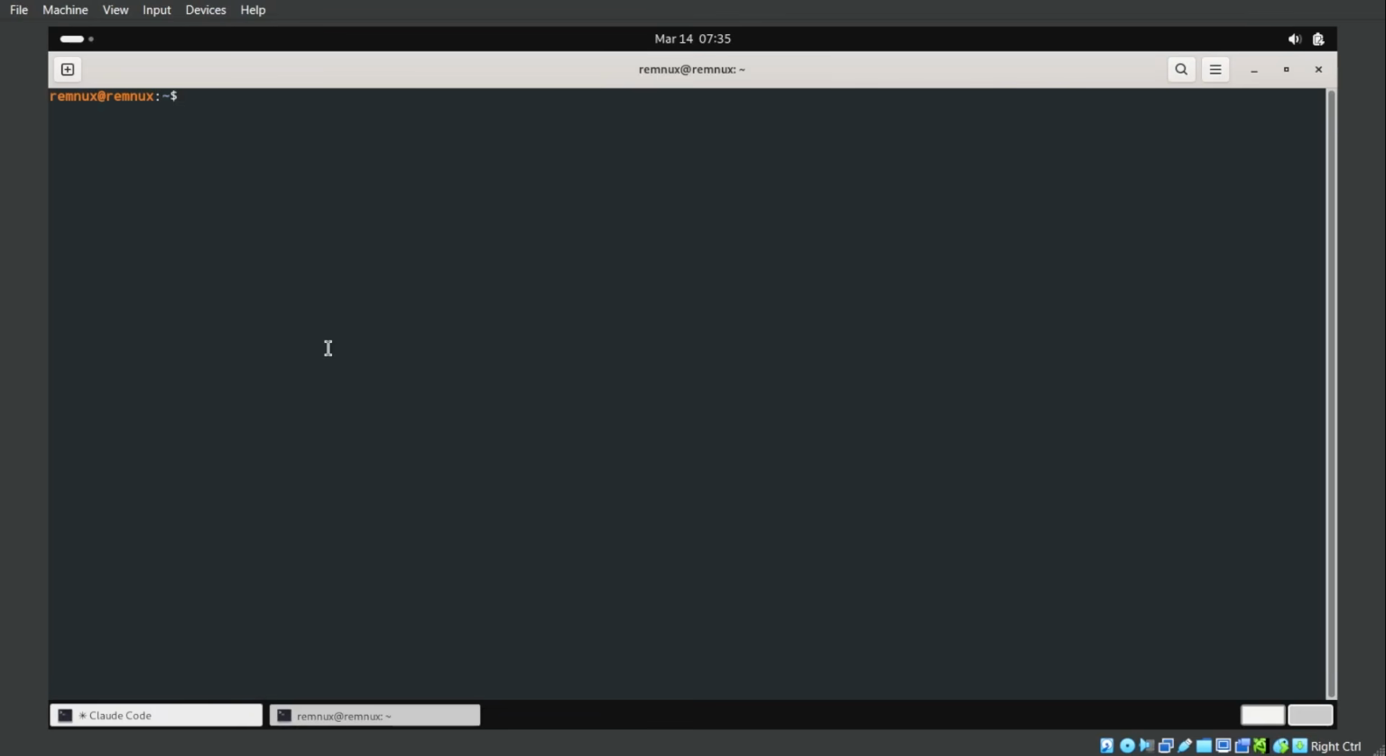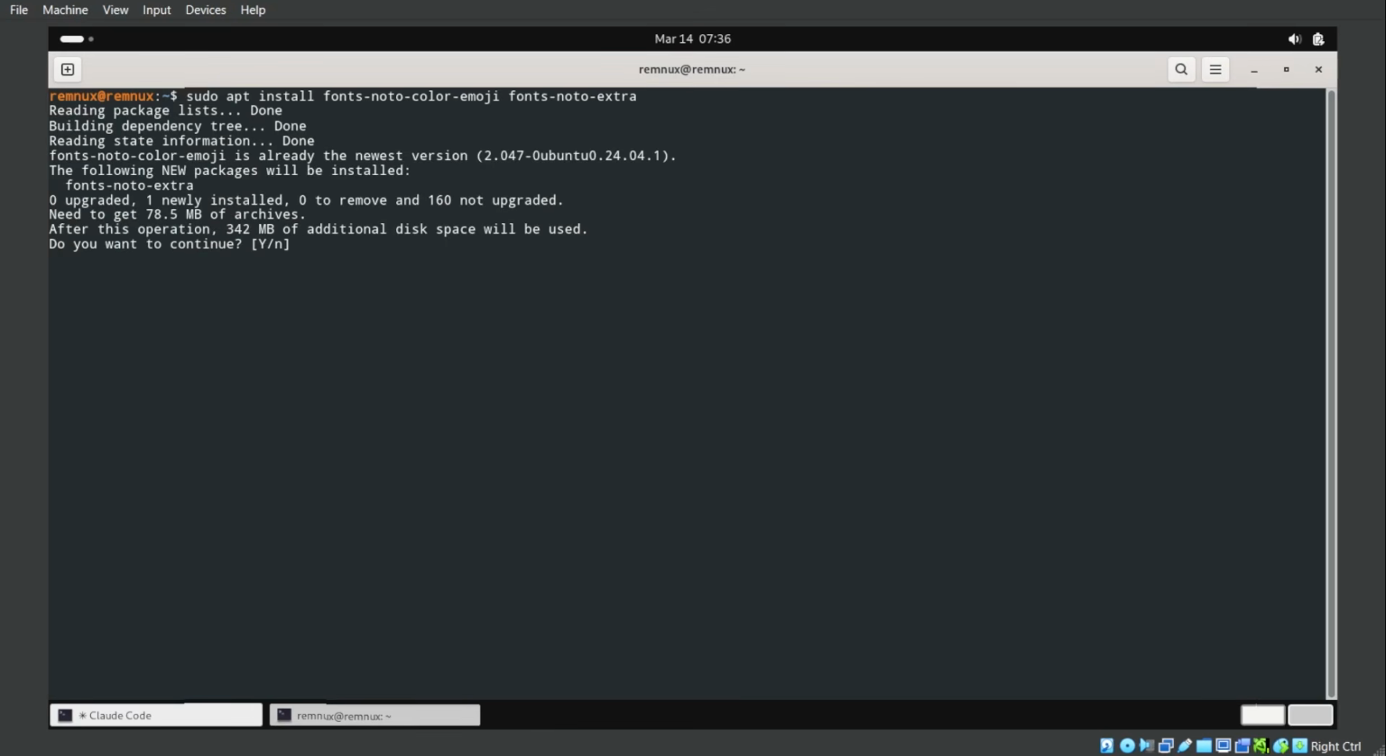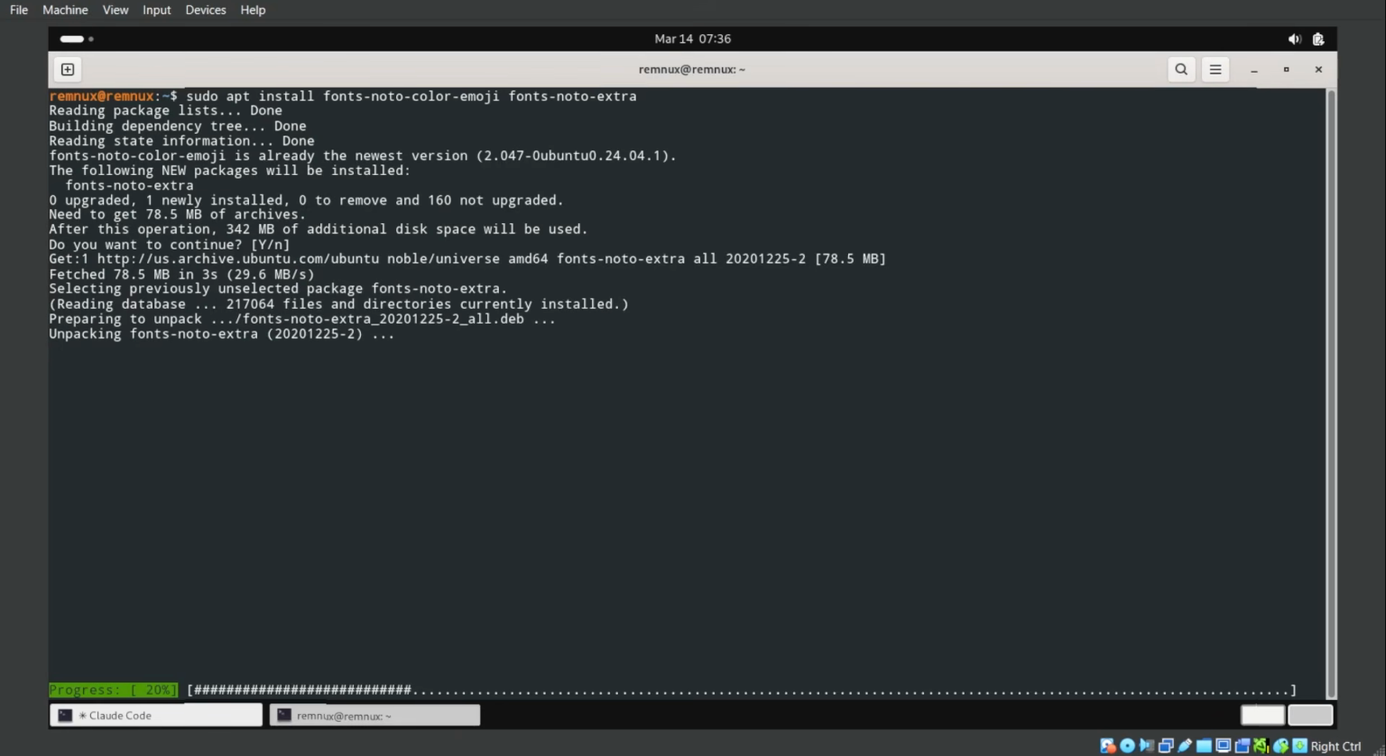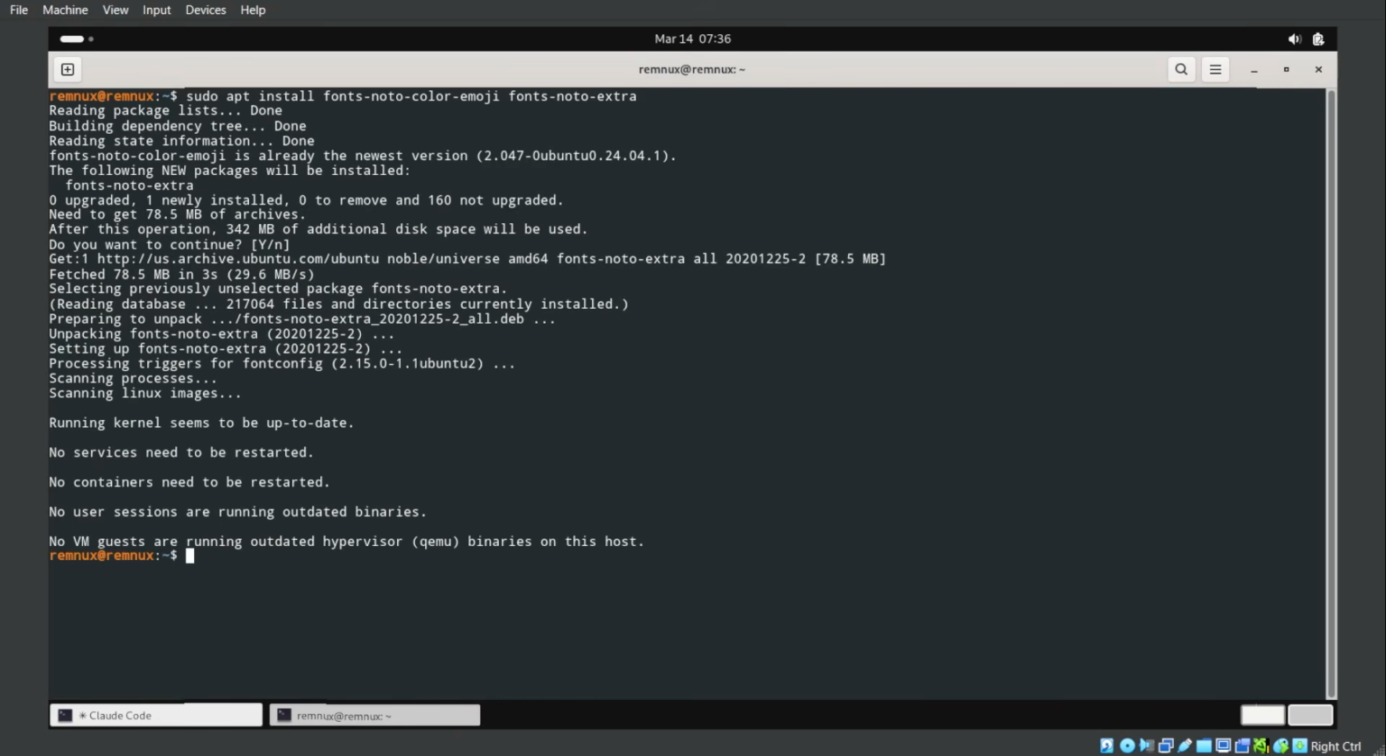So I just realized that the font issue is still not fixed. So I'm guessing we not only need the fonts Noto Color Emoji, but also fonts Noto Extra. Let's see if that fixes it. Because yeah, I fixed it on my actual system that I use for analysis, and I don't really remember how. So let's see if that was the case with this one here.